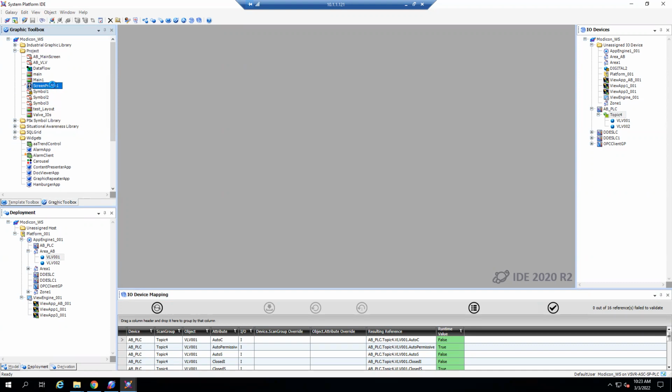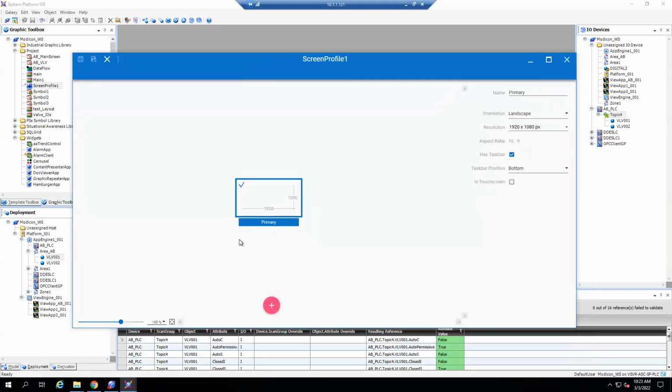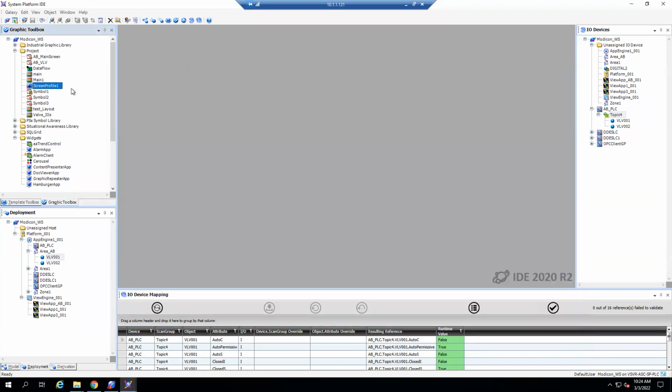So a screen profile is where you decide how many screens you have for your application. You decide the orientation and the resolution, whether this is going to be a touch screen, whether it's going to be multiple screens or 1 screen only. So our screen profile for this specific application is only going to use 1 screen. So I'm happy with how this looks, and I'm just going to leave it the way it is. So this is my screen profile.